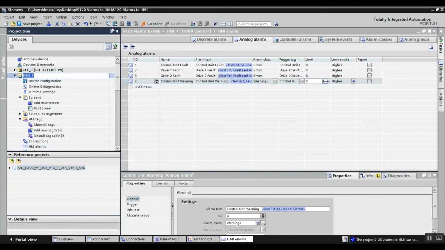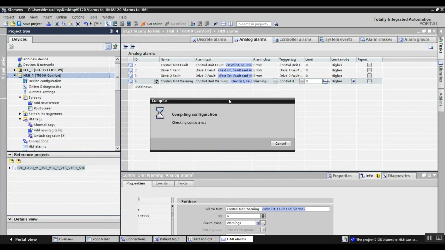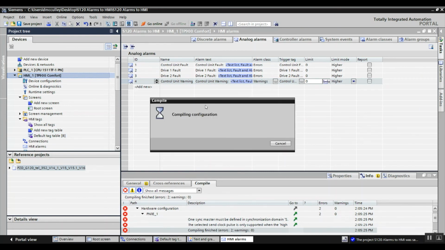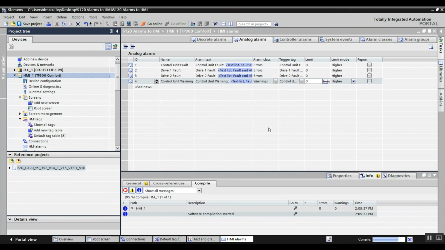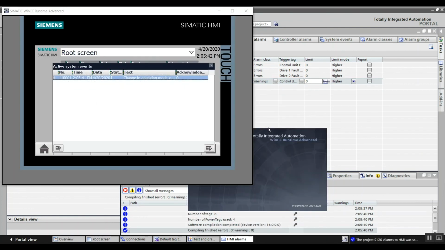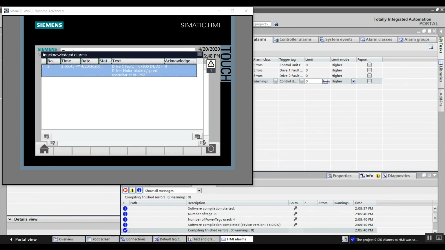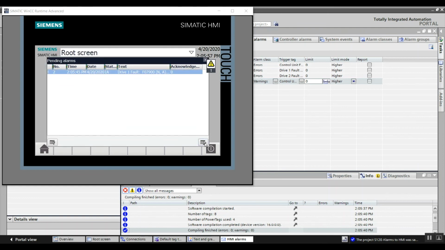So now I will compile my HMI. Two errors. I think that's maybe a PLC error. Yep. My HMI works fine. I don't care about a PLC error right now. So my drive is faulted because I faulted it. And you can see drive motor blocked, speed controller at its limit. So that's my current fault. I cannot acknowledge that fault here because it's still active in my drive.